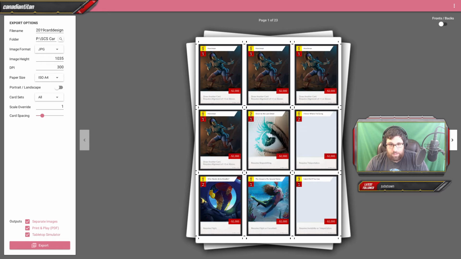All right, so I'm going to go ahead and check that folder. All right, so the image is exported as expected. The Tabletop Simulator file exported as expected. But the PDFs actually exported as 1 KB corrupted, not working PDFs.